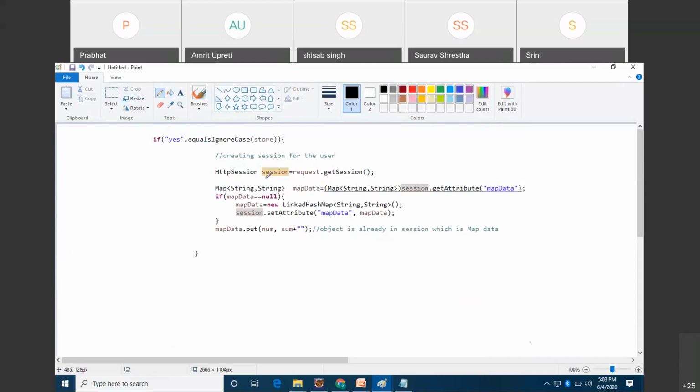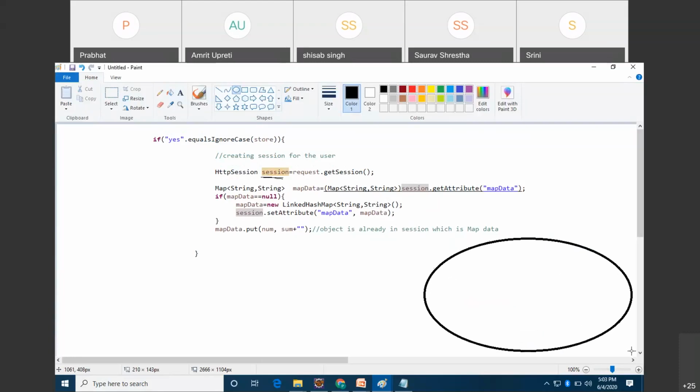So here you have created a session. Now, session is what? Session is an object. So you think like this: this is the session object, which is going to contain data. Which type of data do I want to put? I want some data like this.